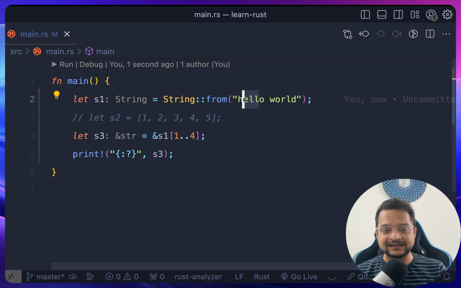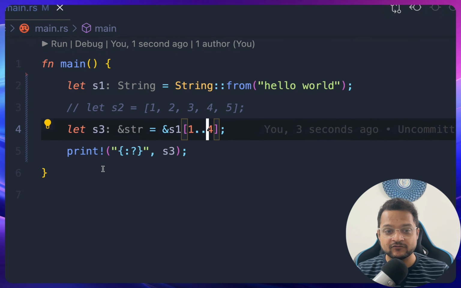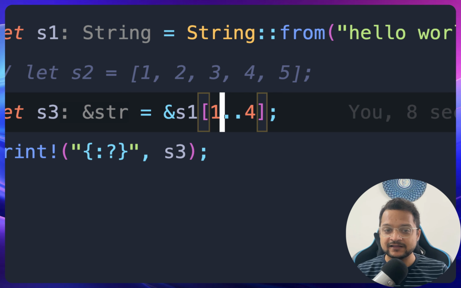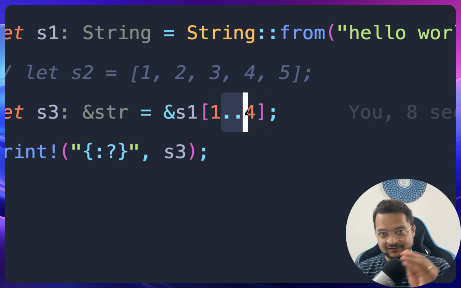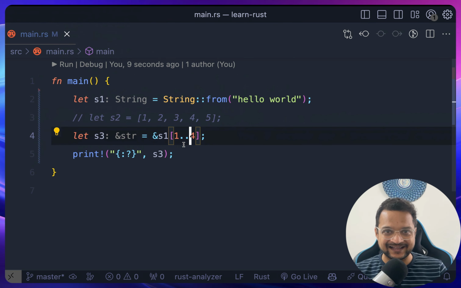So this is basically the slice available in Rust. And how do we do that? We do it by using these two brackets. And in the bracket, we define from where you need to start, then the two dots. That means go till the fourth index, but do not include that index.